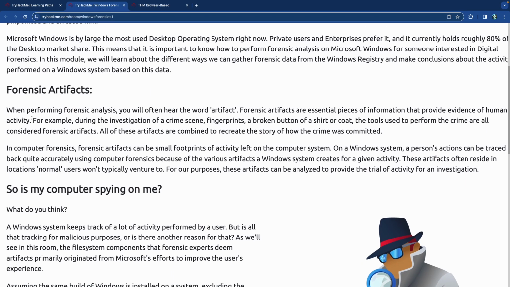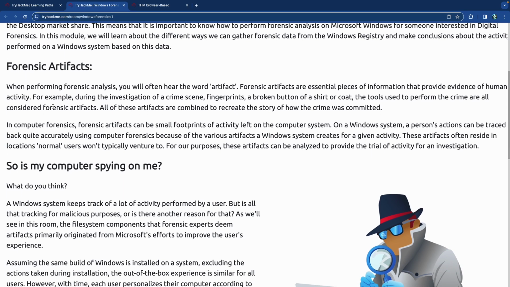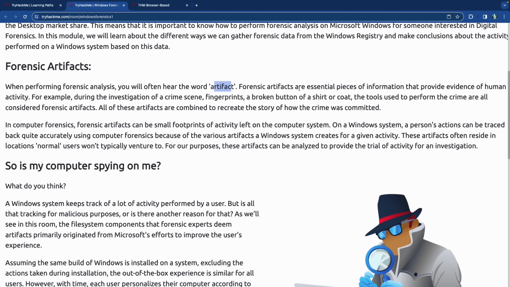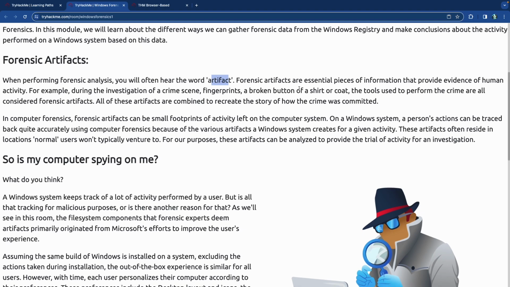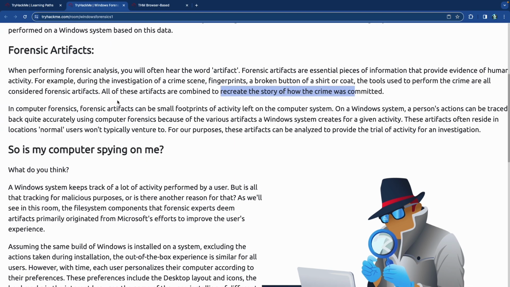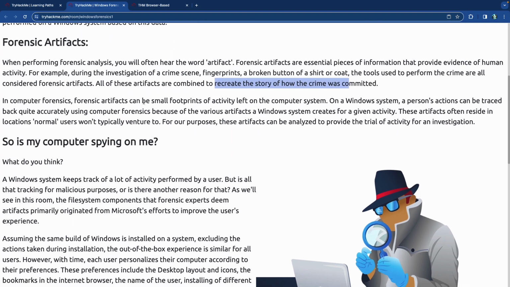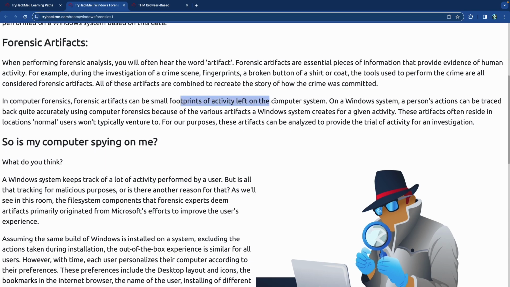So, forensic artifacts. When performing forensic analysis, you will often hear the word artifact. They are essential pieces of information that provide evidence of human activity. For example, in a crime scene, fingerprints, a broken button off of a shirt, and the tools that were used to perform the crime are all considered forensic artifacts. All these artifacts are combined to create the story of the crime that was committed and what happened. In computer forensics, the artifacts could be small footprints of the activity on the computer system.